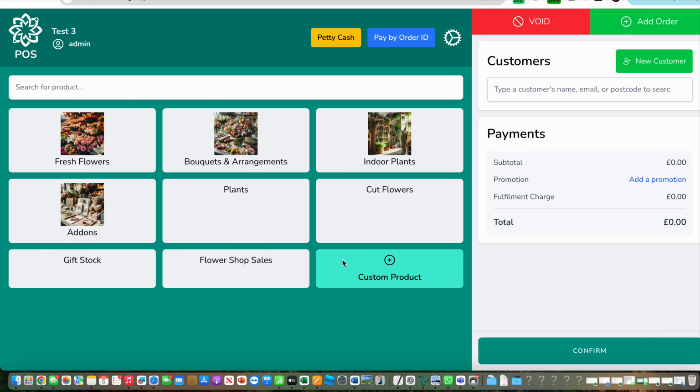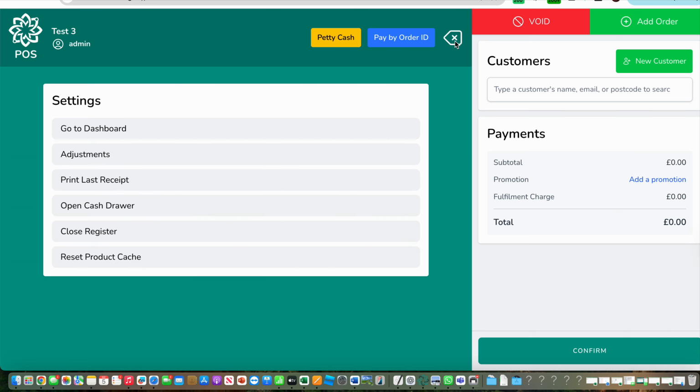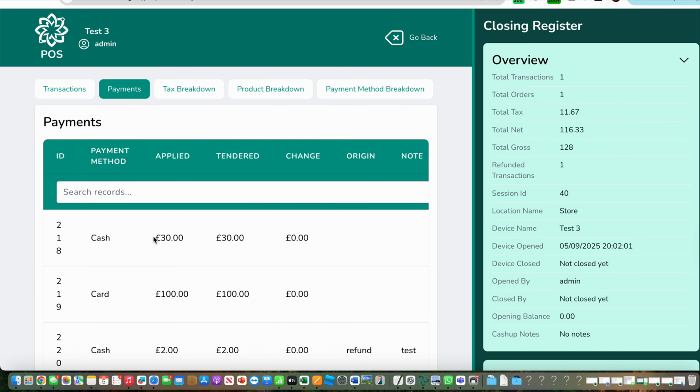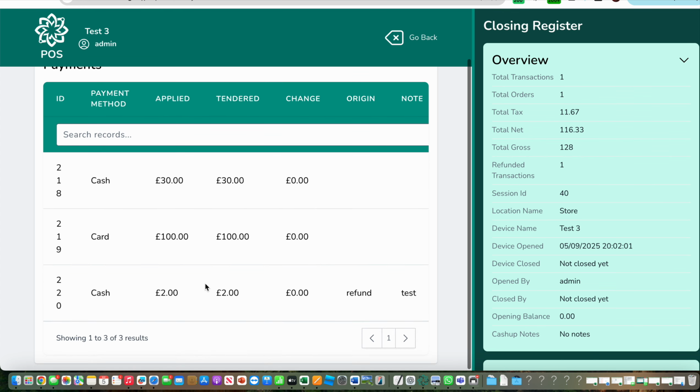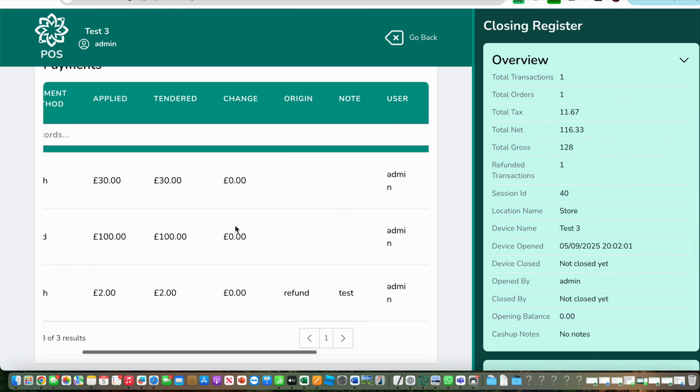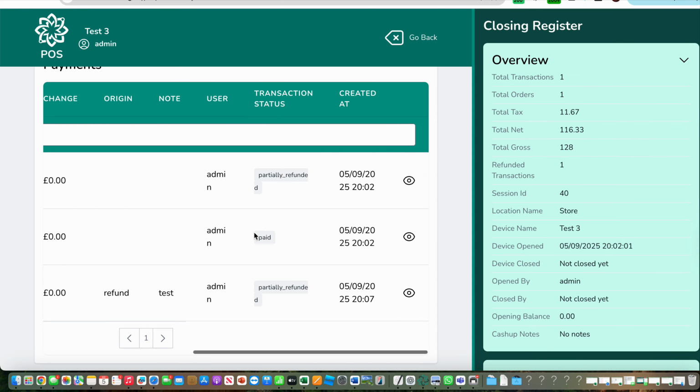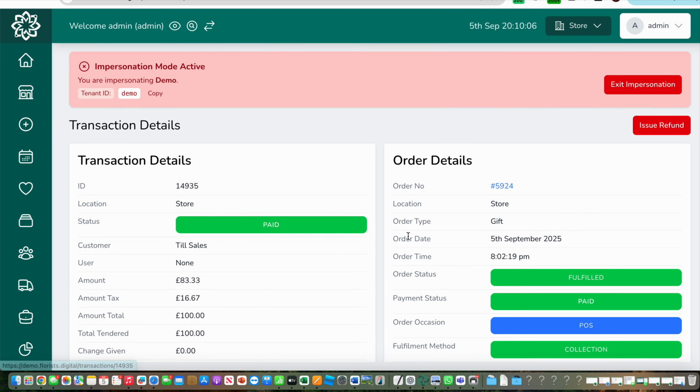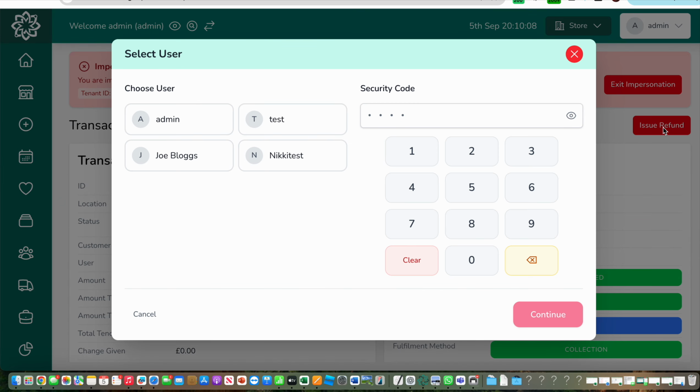Refund from within the point of sale. Now, if you go to the cog up here and go to close register, if the transaction you want to refund is from an order placed on that day, the easiest way to do it is to find the transaction in your list, go into it, and then you can click issue refund.